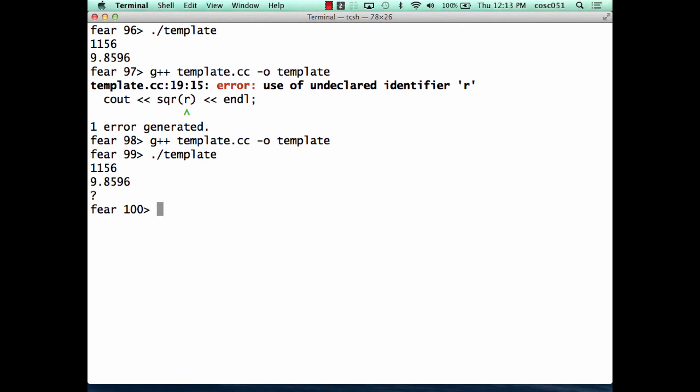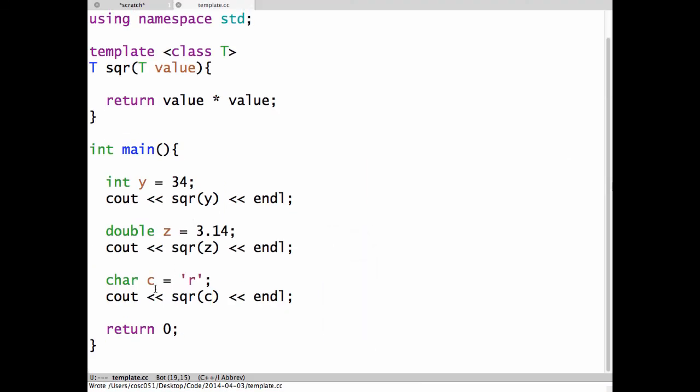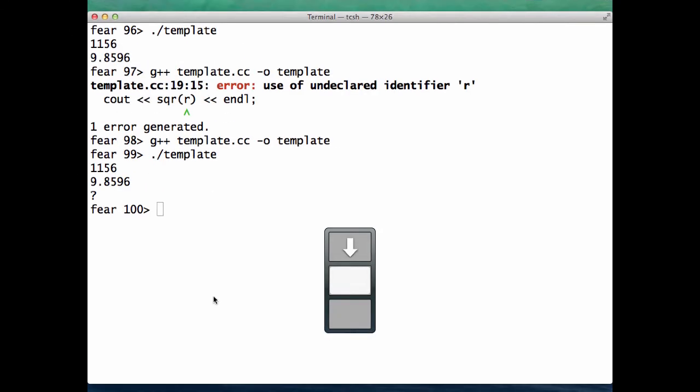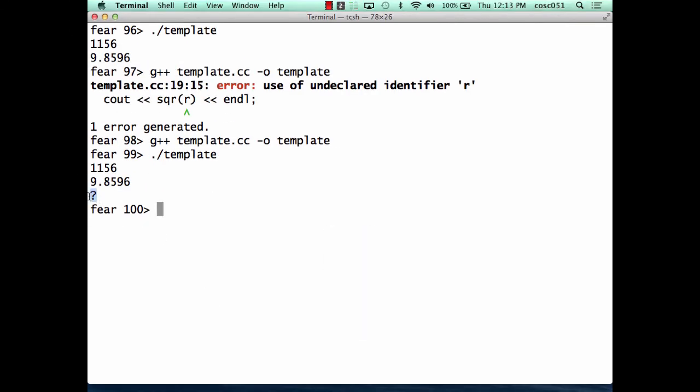But the question mark just means that, remember, a character is a series of code numbers that goes from like 0 to 256. So when we put R in there, R has some value like 80, give or take some. And when it squares it, it makes 80 squared, which is like 6400. And there's no character that's 6400, so it just goes, I have no idea what you're talking about, and prints out a question mark.